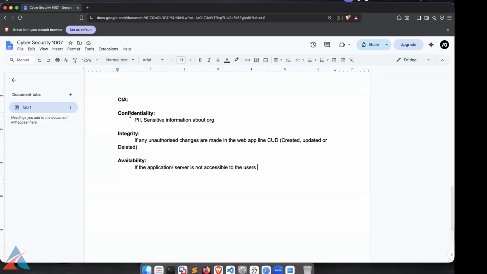So confidentiality is the confidential or sensitive information. Integrity is if an attacker is able to perform, create, update, or delete a task on the web application or any server without authorization, then we say integrity is hampered. And availability is, because of any vulnerability, if the server or the web application is not accessible to the users, we say availability is hampered.